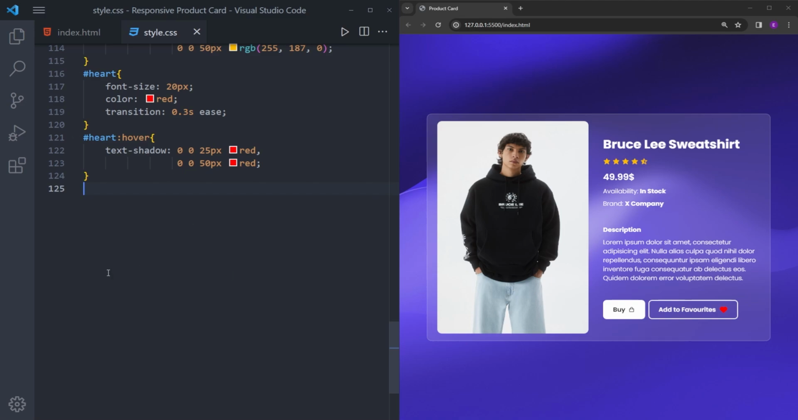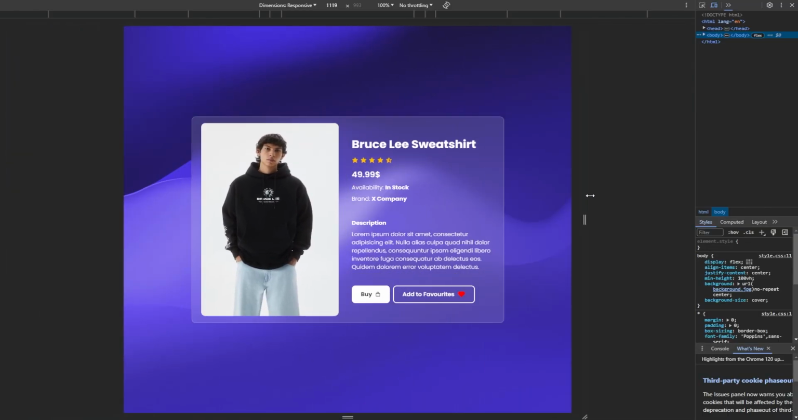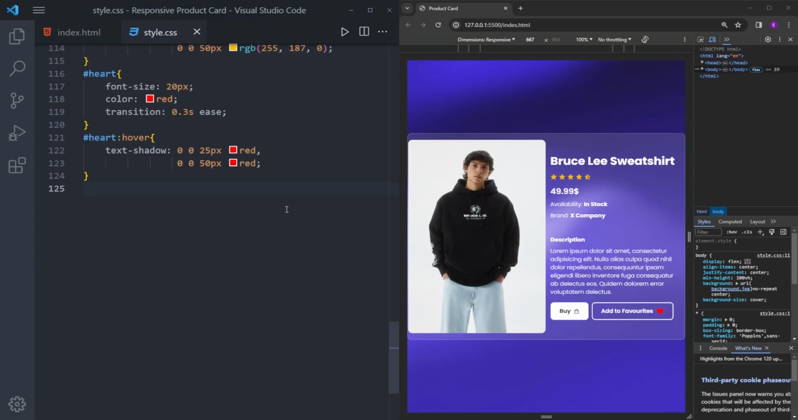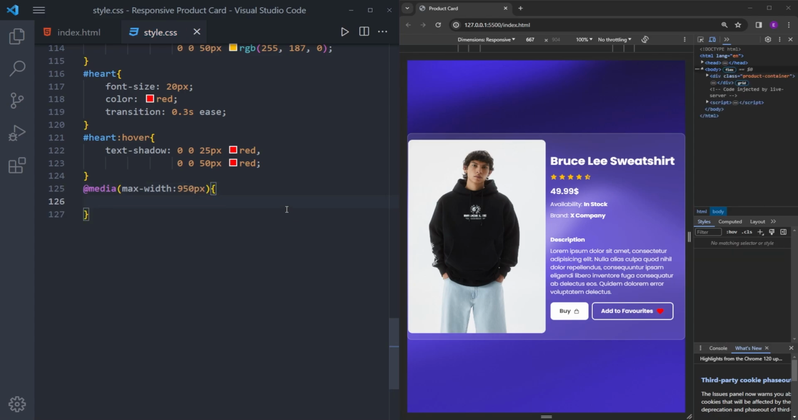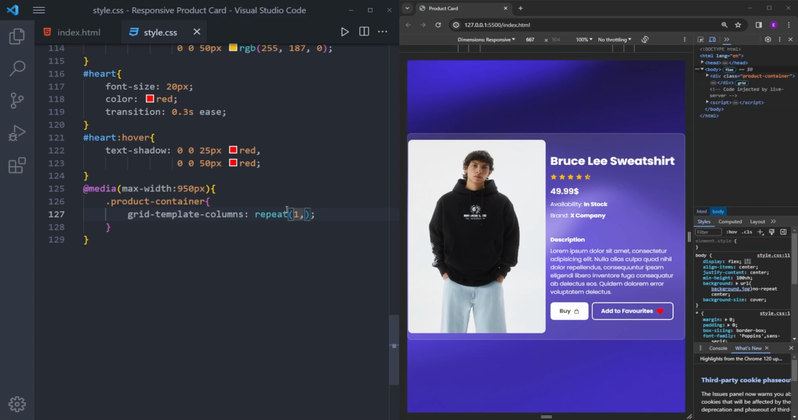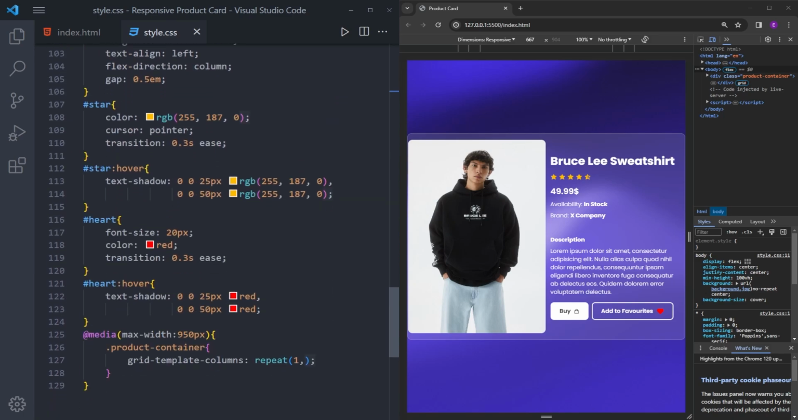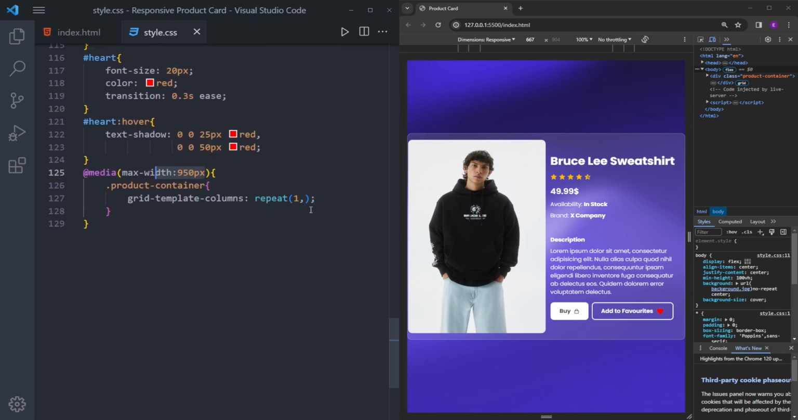So we are done with the styling. It looks like this, but it is not responsive yet. So in the viewport, when you hit 950 pixels, we're gonna make the product container only one column. So if you remember, we have two columns. We have two side-by-side columns, and when the viewport gets smaller, we are going to reduce it to one column.